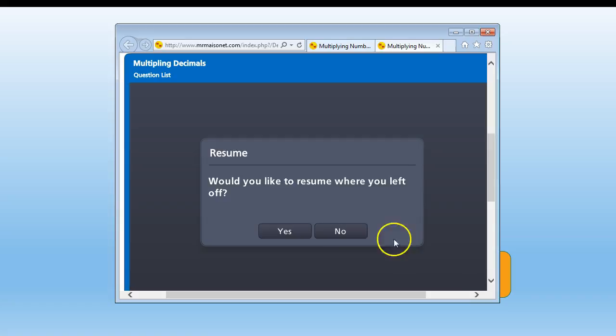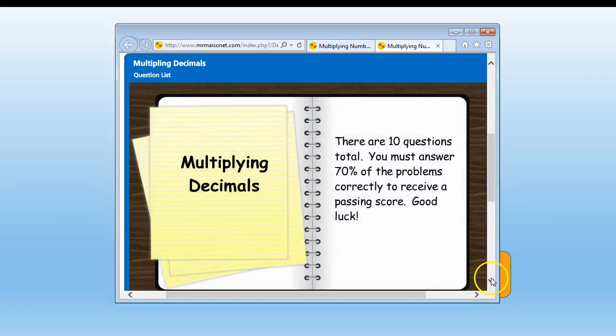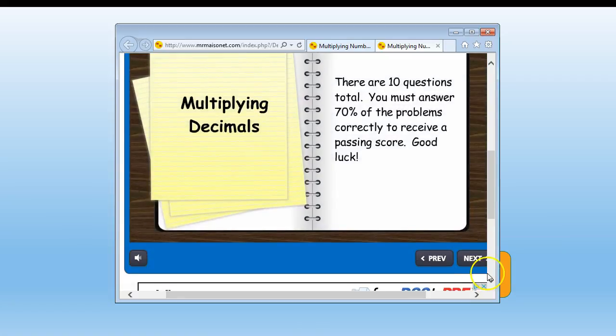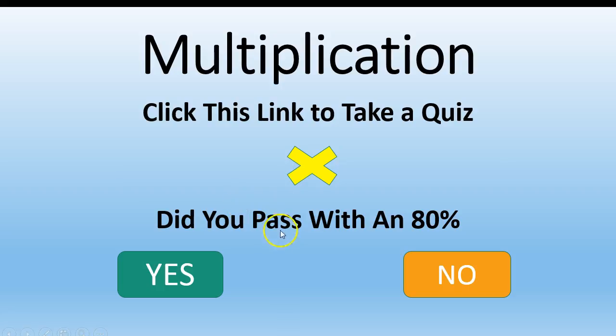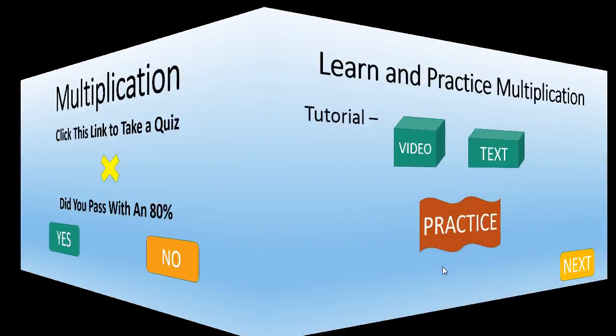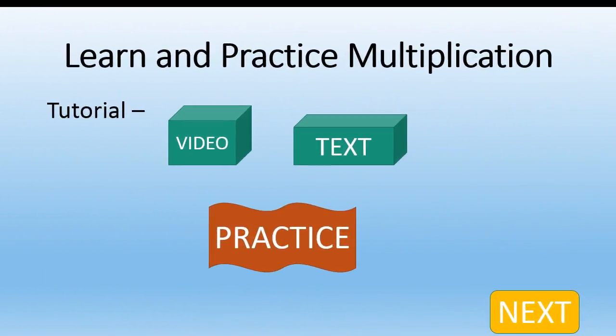Now, let's just say I take this quiz and I realize that I stink at this and I ended up with 40%. No big deal. When I go back to the tutorial, I then answer the question, did I pass with an 80%? No, I did not. So I will click on No. This then brings me to a slide where I can learn about multiplication of decimals, either by watching a video or by reading a text, and then I can practice.